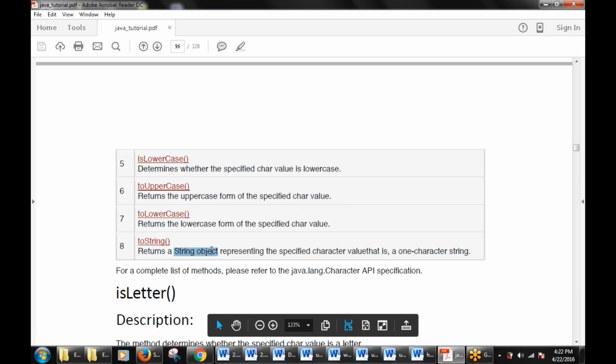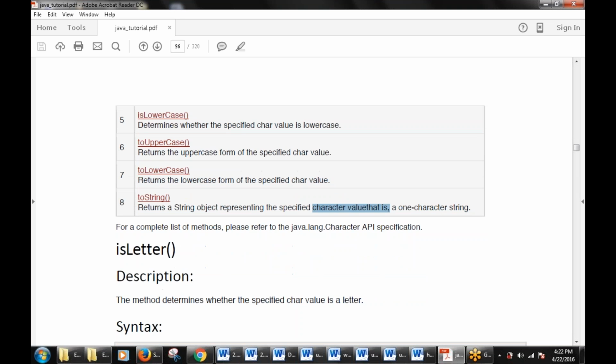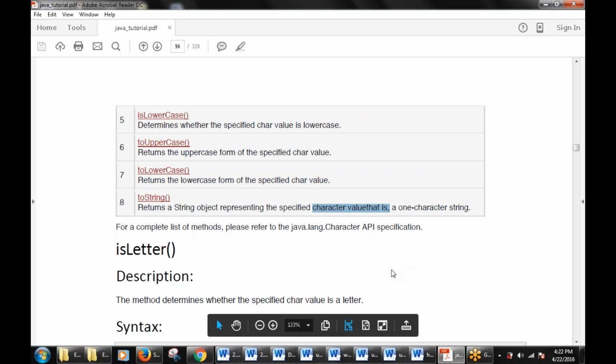toString returns a string object which represents the specified character value, and that is only one string character. Now let's see what are the various methods that are used in Java, or used in the character API specifications.